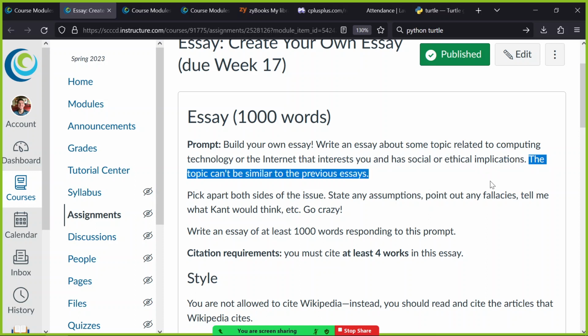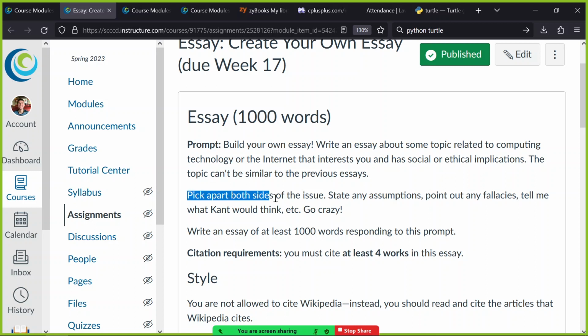The topic cannot be similar to previous essays. Can't rewrite the same essay. That's not fair. Can't rewrite an essay that you used in another class. That's not fair. So what I would like you to do is pick whatever topic that's relevant that you'd like to write about that we didn't talk about in a previous essay. Could be something that we talked about in class, though, as long as you didn't write about it already in another essay. So what I want you to do, take that issue, whatever it is, analyze it.